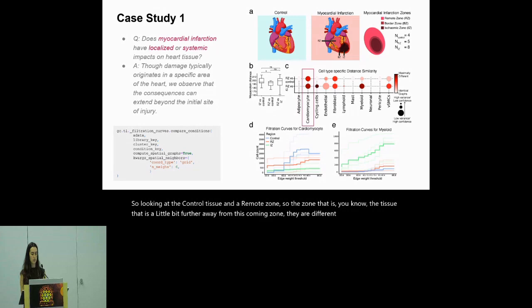The remote zone is also different from the ischemic zone. It's in this intermediate state. It's not quite as impacted as the ischemic zone, but it's also not quite healthy. It's not quite the same as control tissue. We see the same here for the filtration curves. This is a different visualization to show the same result. The organization of the remote zone is in an intermediate stage.